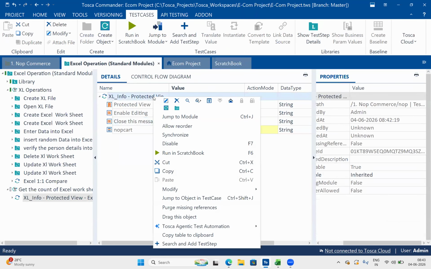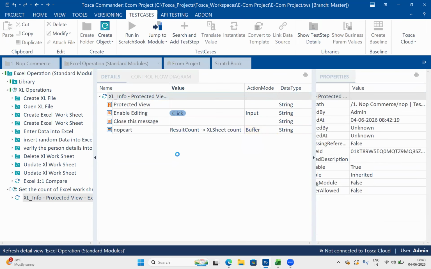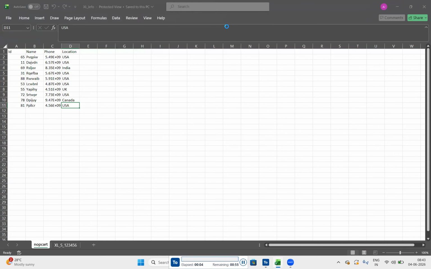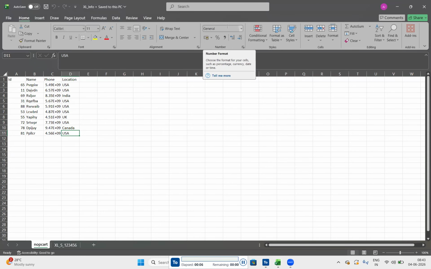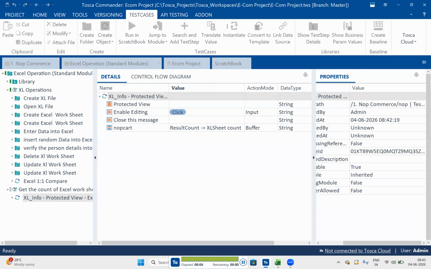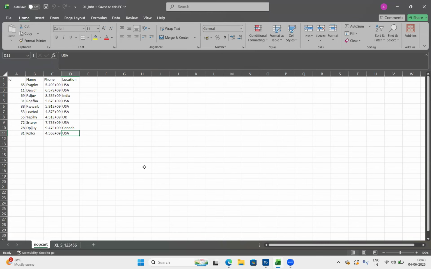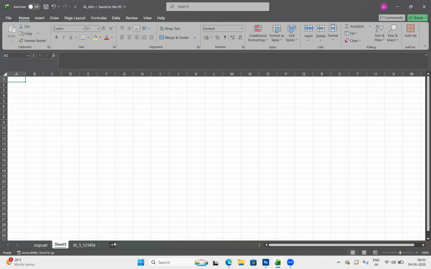But the enable editing pop-up warning is not displayed every time. Sometimes it displays, sometimes it may not. So that time you have to ignore it. If you want to ignore it, just add one if condition: if protected view is there, then do one activity, otherwise do another activity.